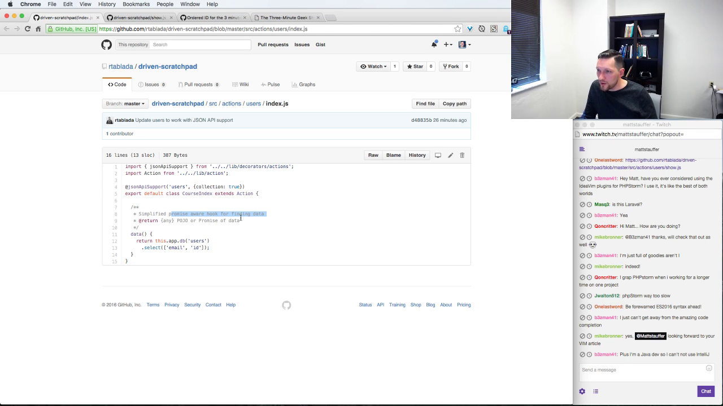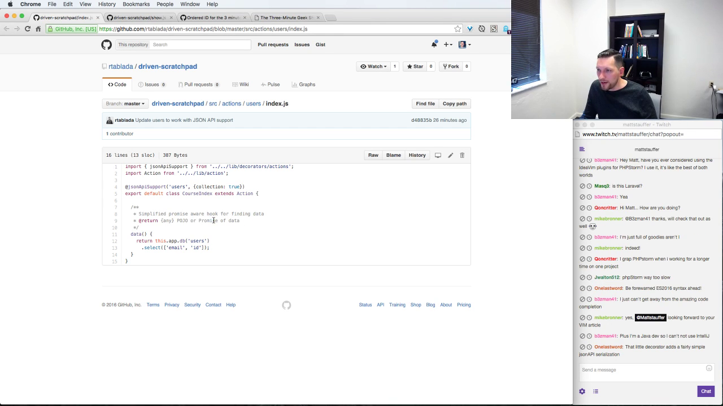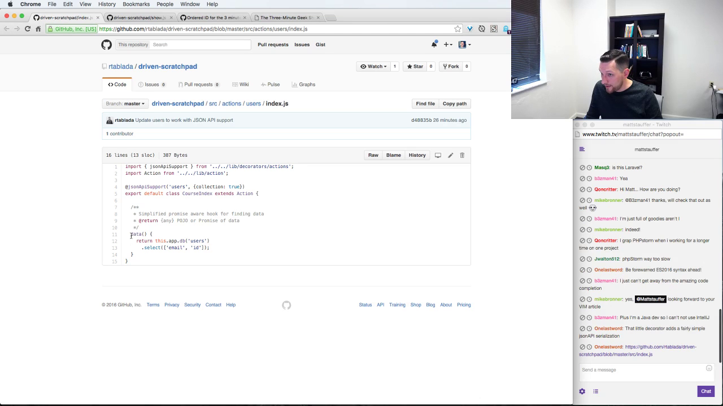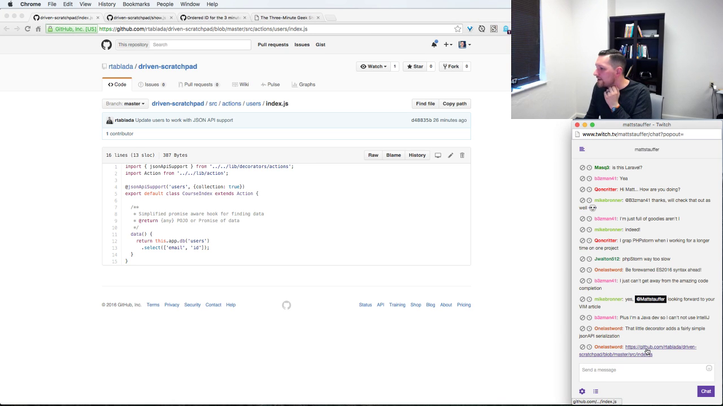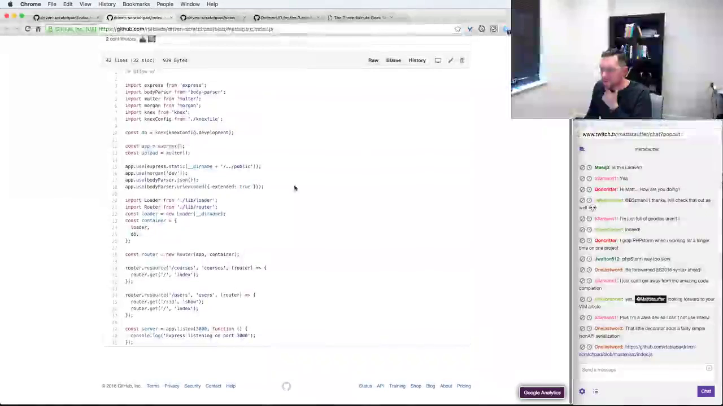Simplified promise-aware hook for finding data. Return any POJO or promise of data. POJO is plain old JavaScript object, just like POPO is plain old PHP object. So he runs on this data thing, which is the method it's available in, on the class. The action class must have a data method available, and this is the data that should be returned. And then it's looking up in the database, I guess, and it's selecting these two things. So my guess from this would be that this would be, well, okay, so JSON API, okay, yeah. So it's basically making it easy to export all these things as a JSON API.